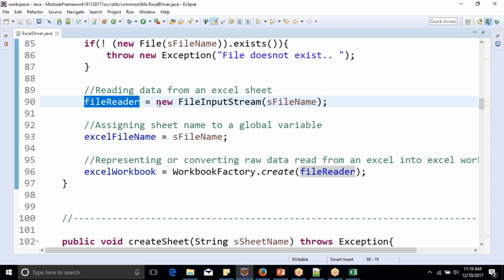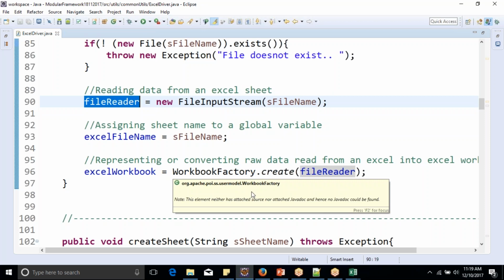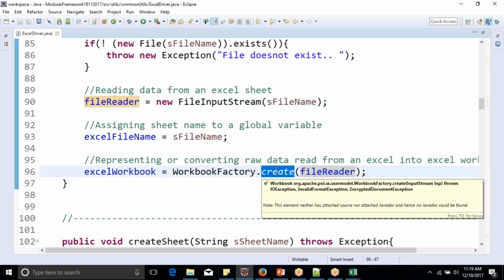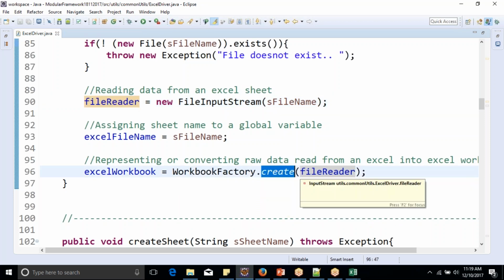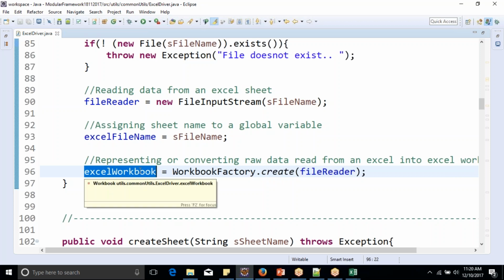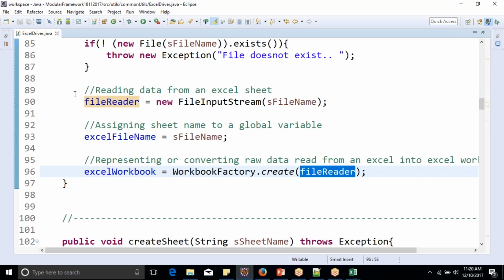Now to understand that data, or to take that data in the form of an Excel sheet or Excel workbook, there is a class called WorkbookFactory. It is there in POI Apache. You're getting it from POI Apache, so you can read about it in the Java docs. There is a method called create, which takes the file reader as an argument. Whatever is in this file reader, it will convert into an Excel workbook, so now my Excel workbook will have whatever you need from that reader.